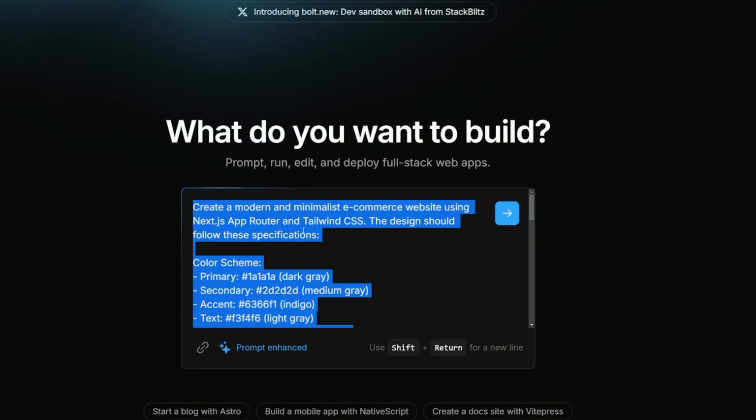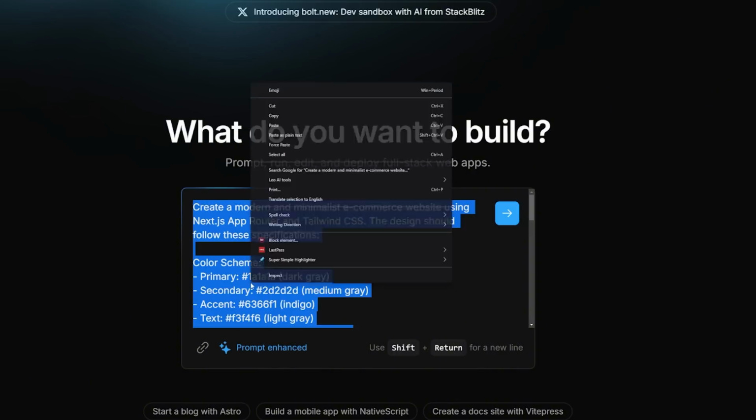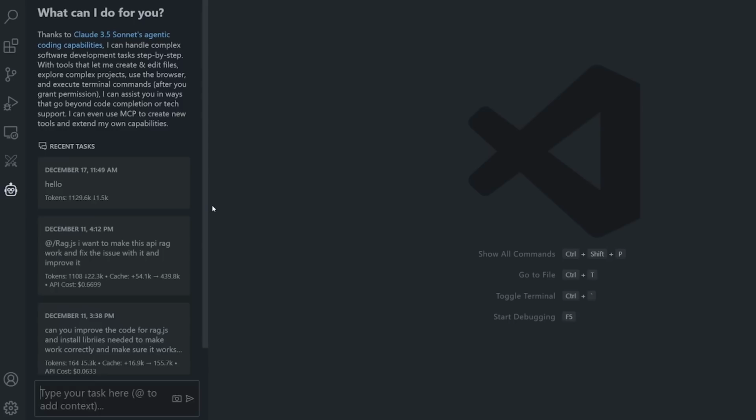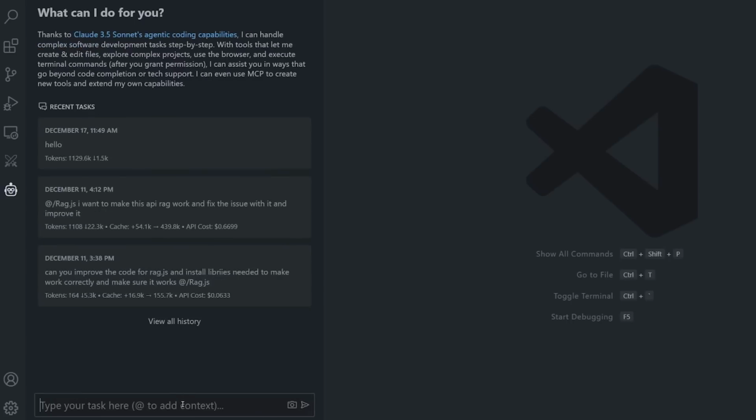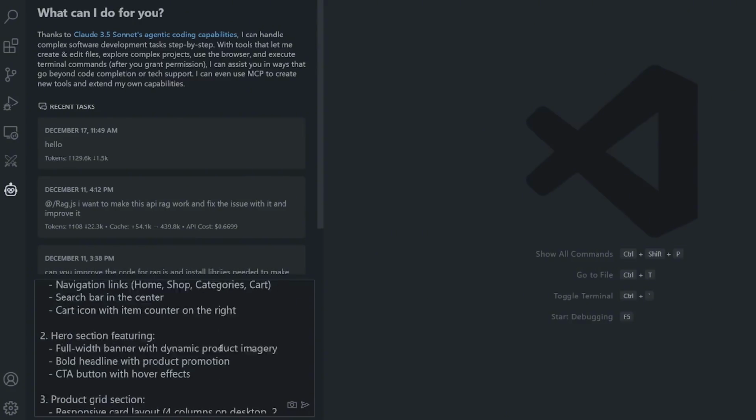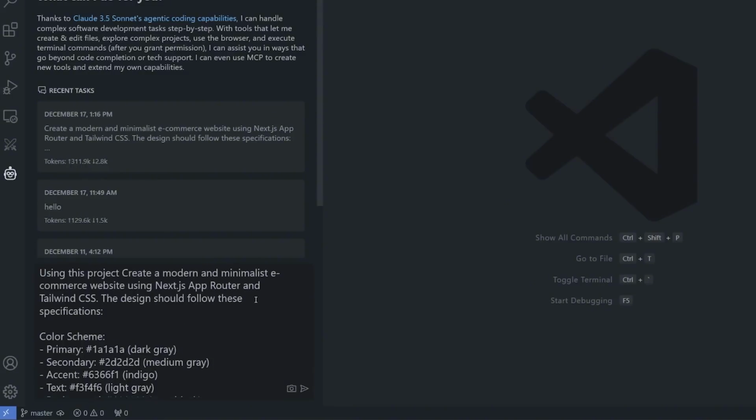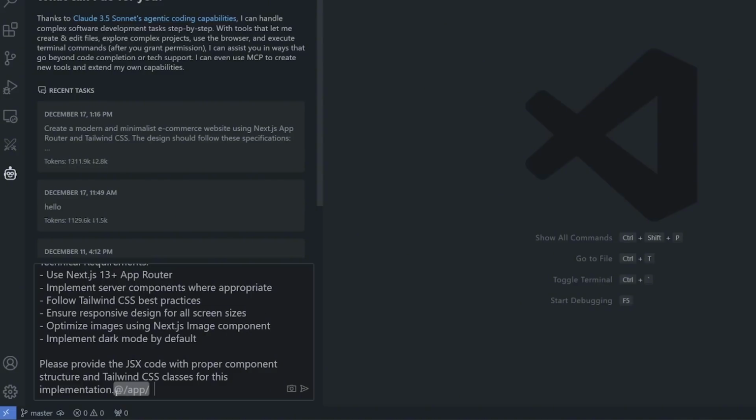You can also use any other model, but I prefer the lazy way. The lazy way is the fastest way, using the bolt.new enhance prompt. And I can copy this, go to Cline, and I have this project here. I'm going to basically copy paste the enhanced prompt over here, but I just added one thing: using this project, create modern and minimalist, and all the prompt over here, and I added the entire app folder inside Cline.